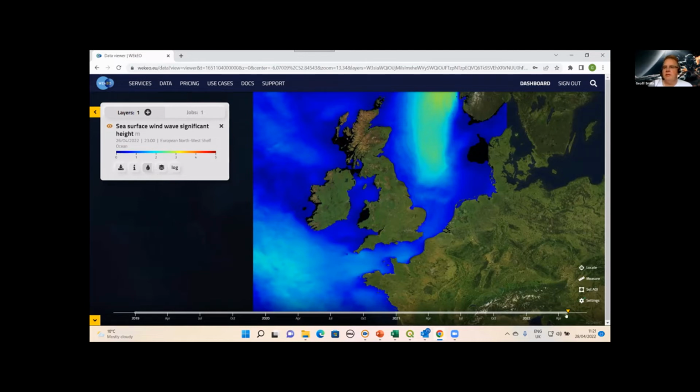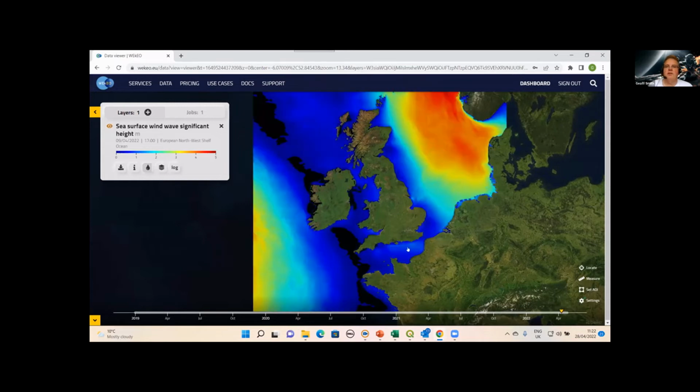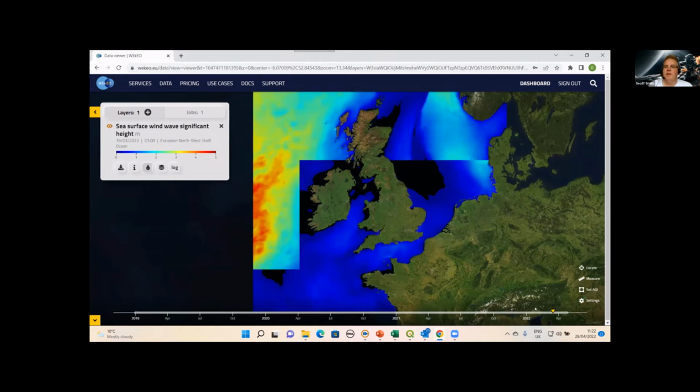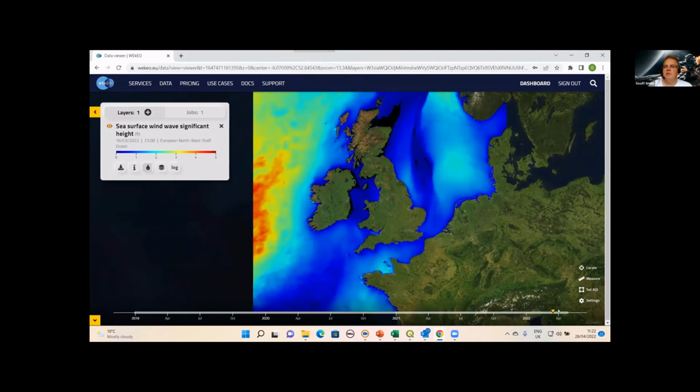And these data sets are modeled, and we can actually then change the time slider on here to show that the conditions change over time. So the blue values are very low wave heights, and the red and orange values are very high wave heights, and we can see over time that they change. And you could take these out and use these in order to drive your application.